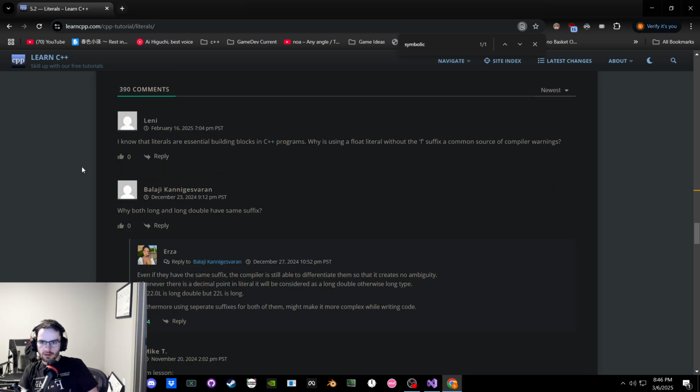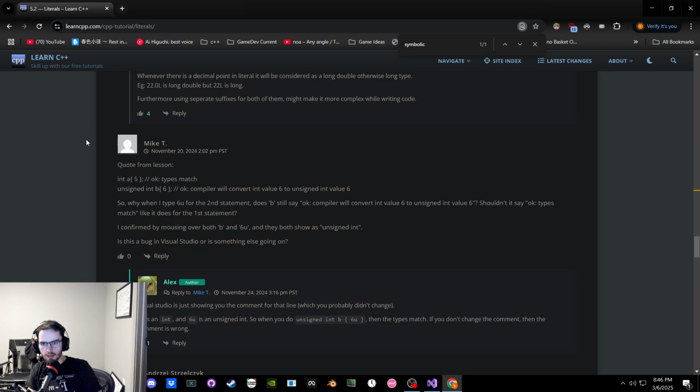Why do they have the same suffix? It's still able to differentiate. Well, yeah, because one doesn't have a floating point, one does. Why is it a common source of compiler warning? Because the default's double.